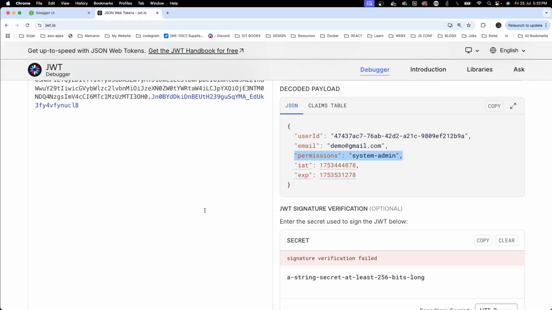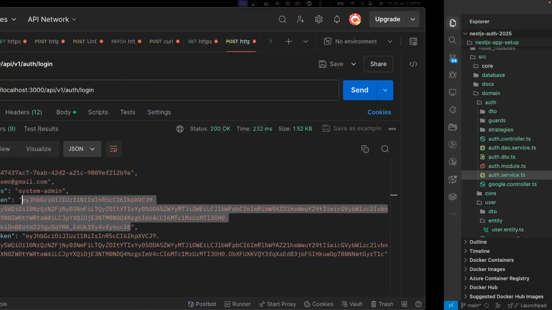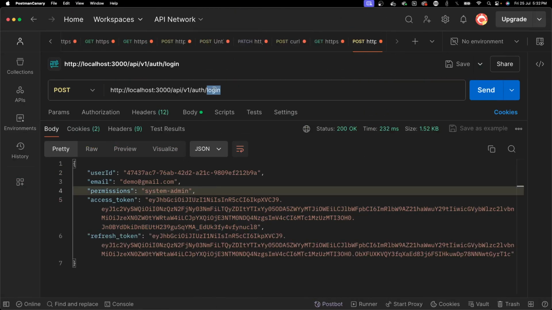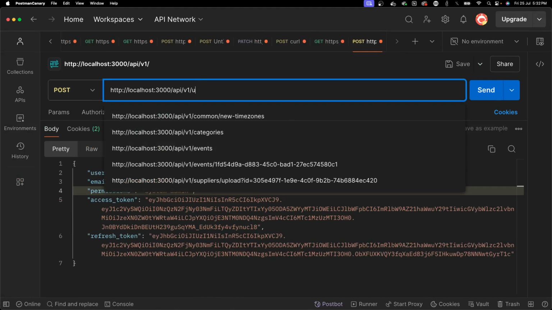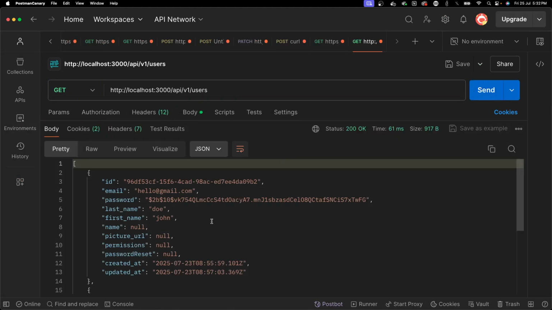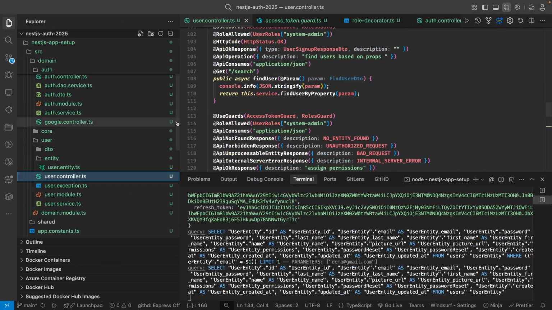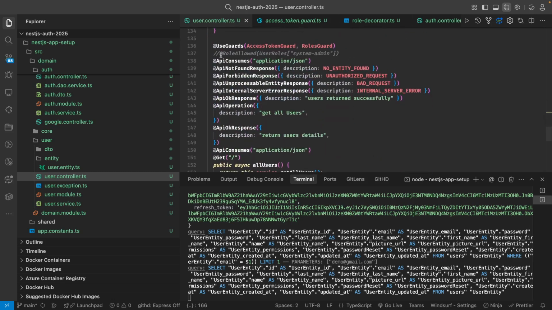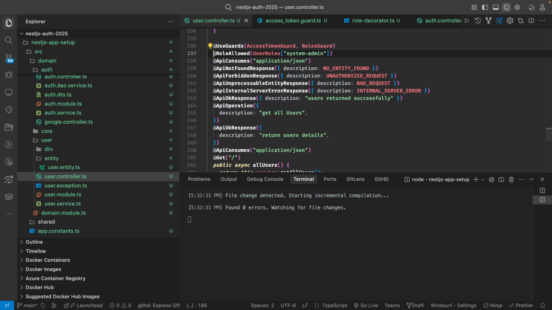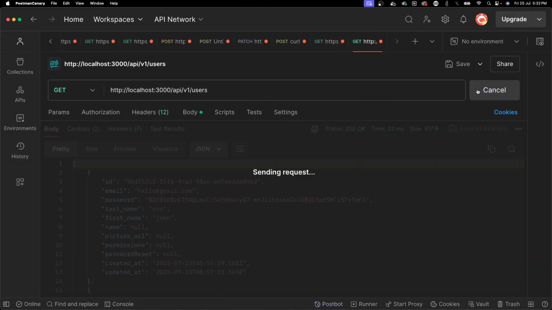Right now, I will try to call the API with the same token. I will open my Postman. So this token is already set. API v1 users. I think this was the URL, and I can get it now that I have set the role. Inside the user controller, we have enabled the system admin role, so you should be able to get all the users. Let's enable this. Yes, I got the data, right?